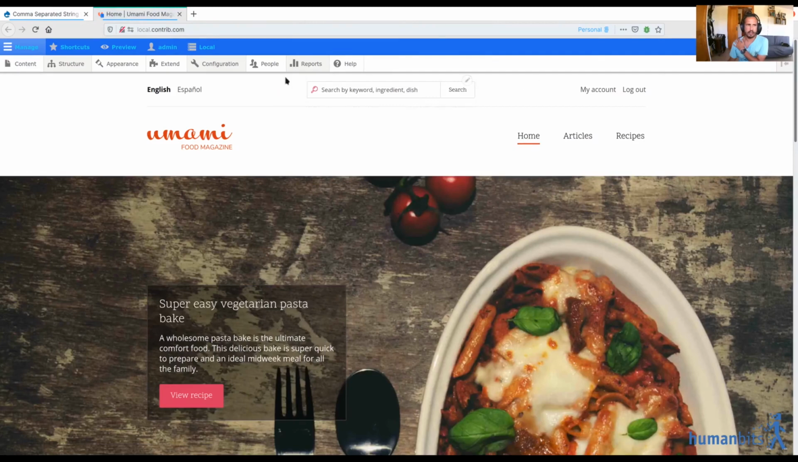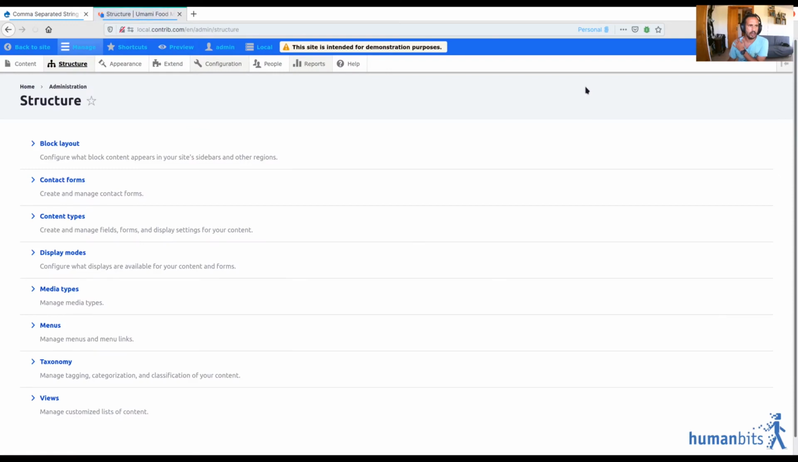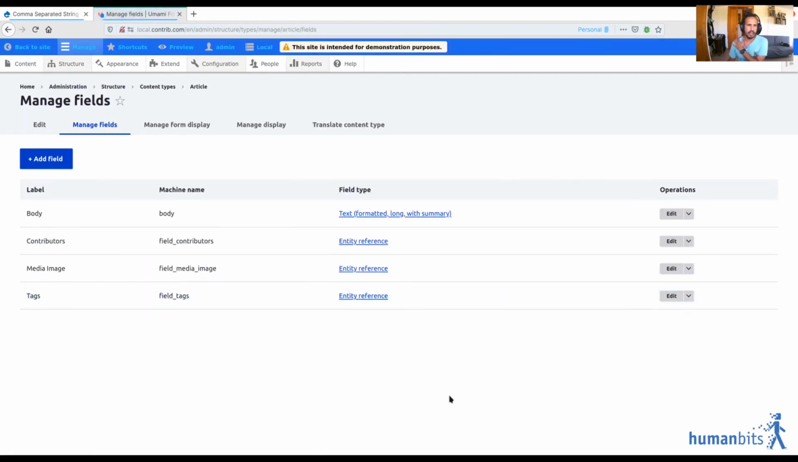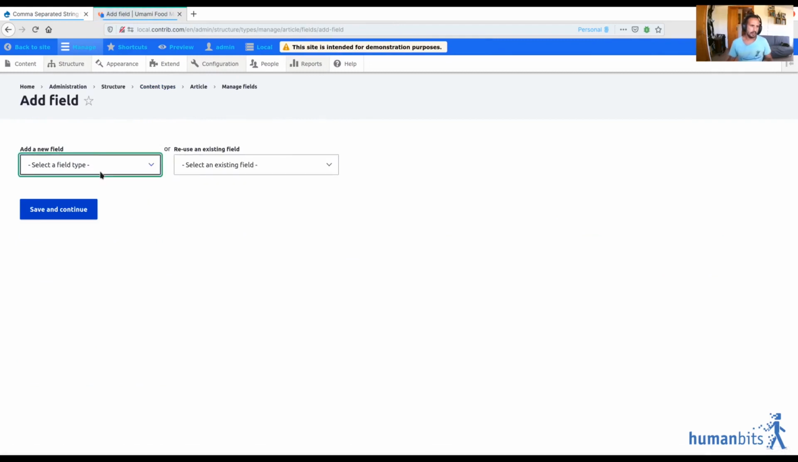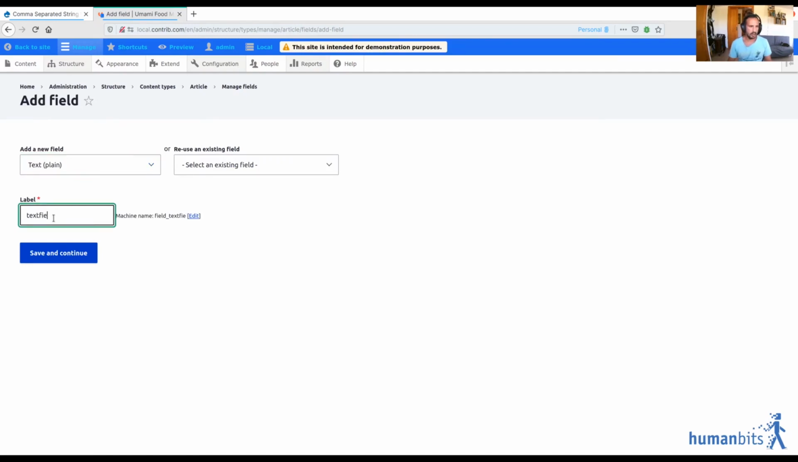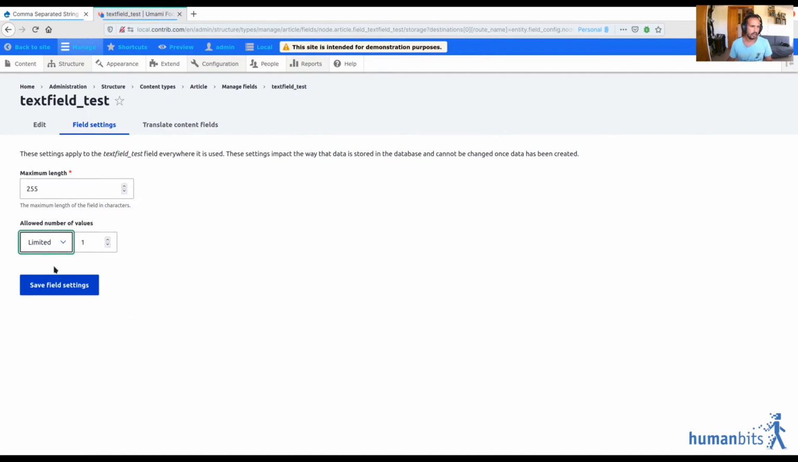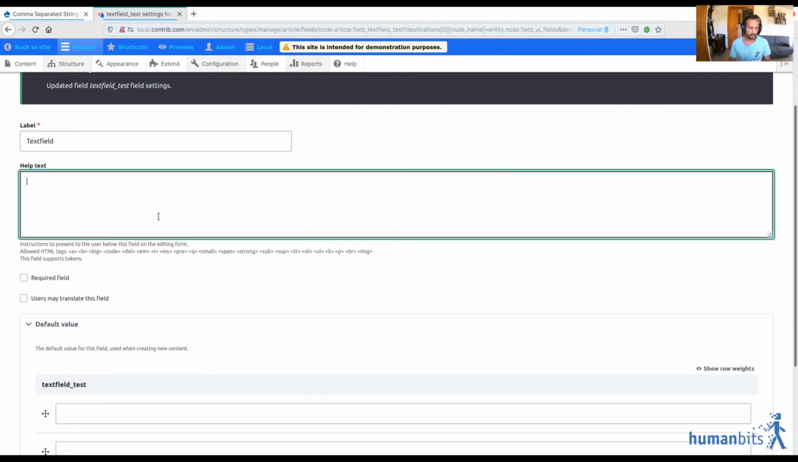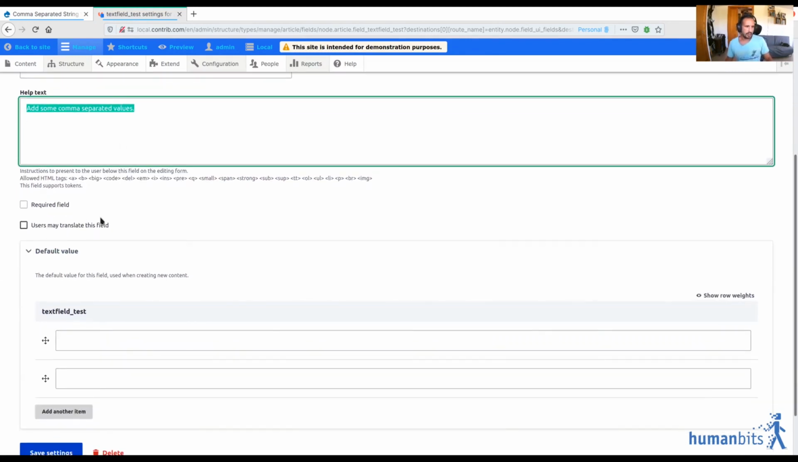I'm an admin already, so I'm going to go to structure, content types, and add a text field in the article node. I'm going to call it text plain, and this is going to be text field test. Save and continue. Those default values are okay for me, but I want to make it unlimited. All right, save field settings, and let's add some comma separated values.